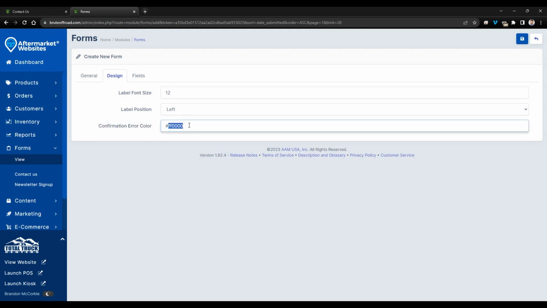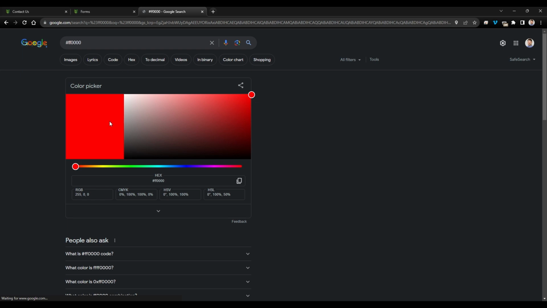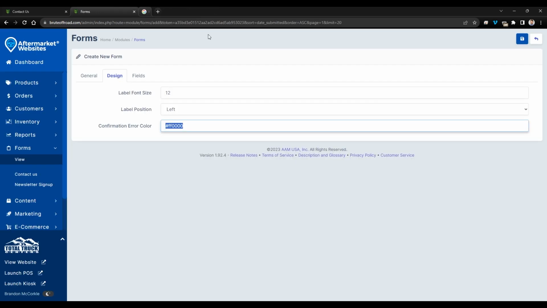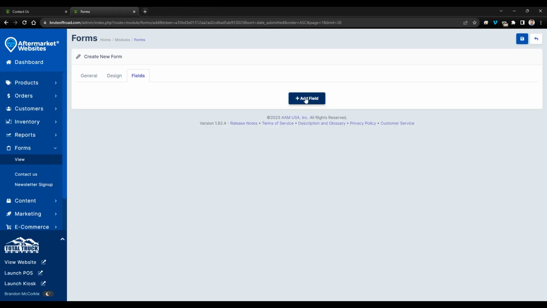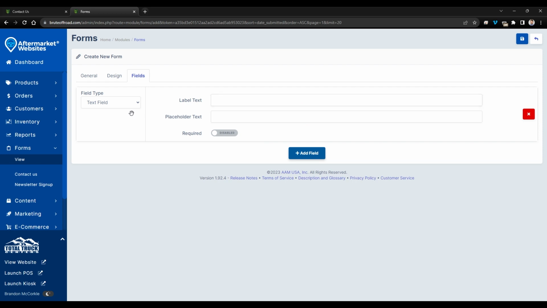So for error colors, typically it's going to be red already as it is. And if you don't know what this is called, a hex code. Basically, if you look at this on Google, it will show you the color it will be. And then this is where you add your fields to be selected from. So I'm going to go through each type of field real quick. I'm not going to create one of each, but I'll just quickly explain what each one is.